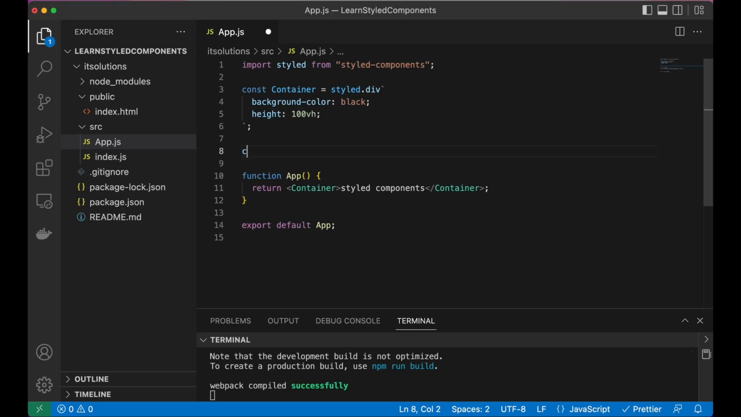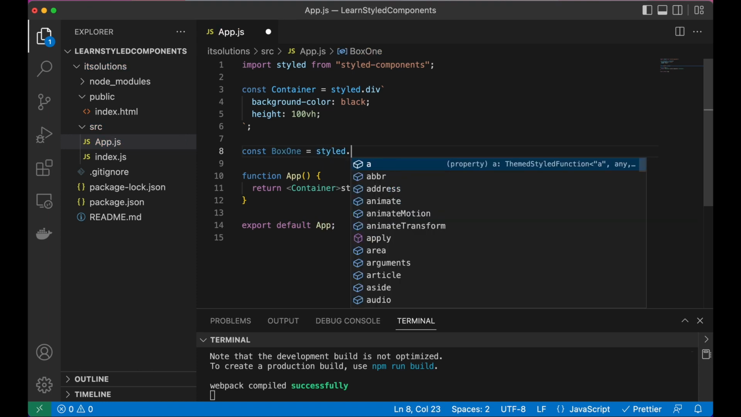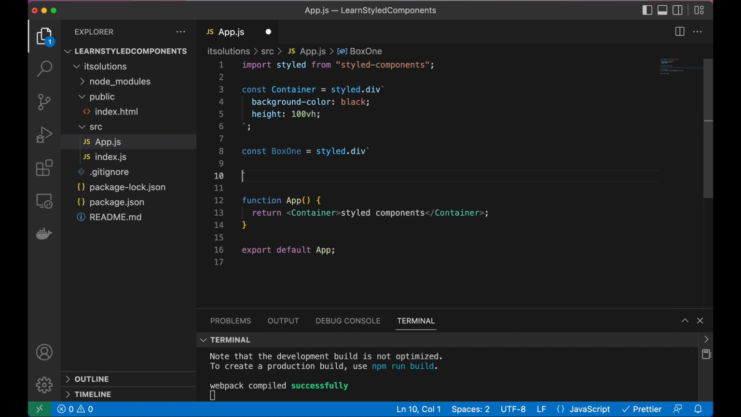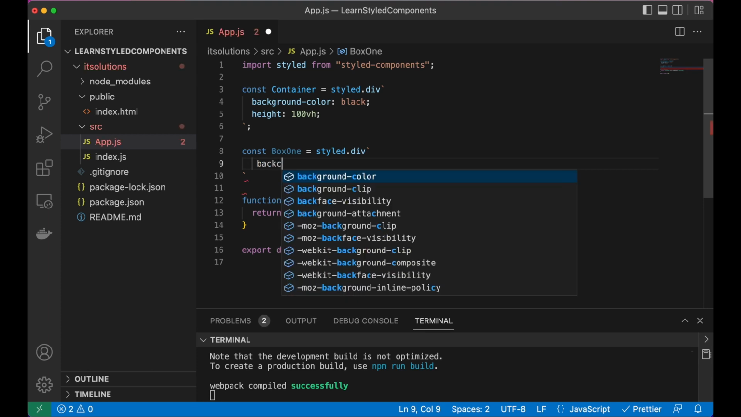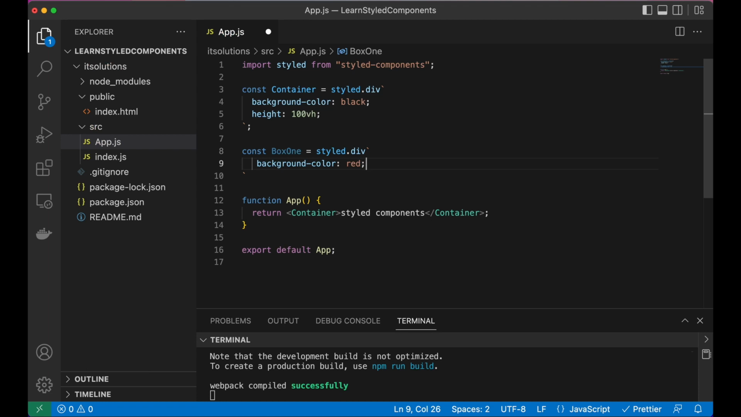So here I'll say const, and then I'll name it. So I'll say it's box1. Of course you can call it anything you want, and then it will be styled, and then we put a dot here and we define our HTML element. So this will be also a div for me for now. So then back tags, and inside this I'll give it some background color also. So I'll say background color like this, and should be red, for example.